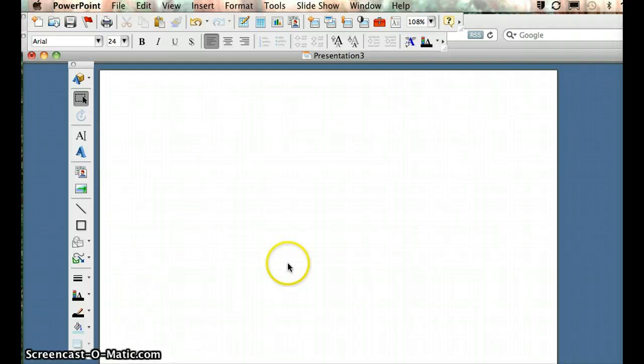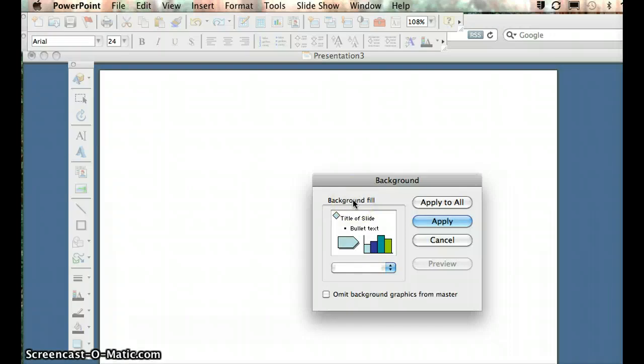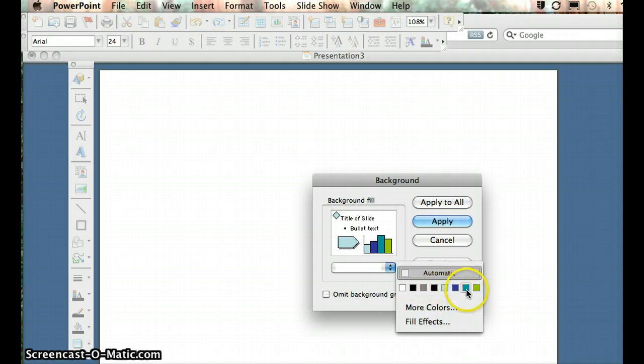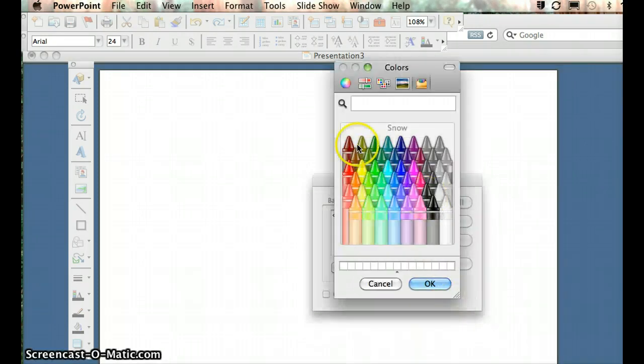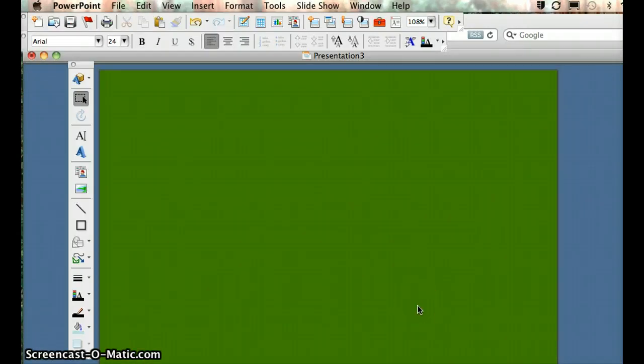Okay, with students I usually start by talking about what the space might look like if we were looking at the town from above. So we generally make first a background. Thinking that this is probably a rural area, we make a green background. So I went up to Format, Background, and you can either use one of the colors that's available or you can go more colors. And I like the crayon picker. If you don't see the crayon picker, you can click on that and you can make a green background, say OK, and apply.